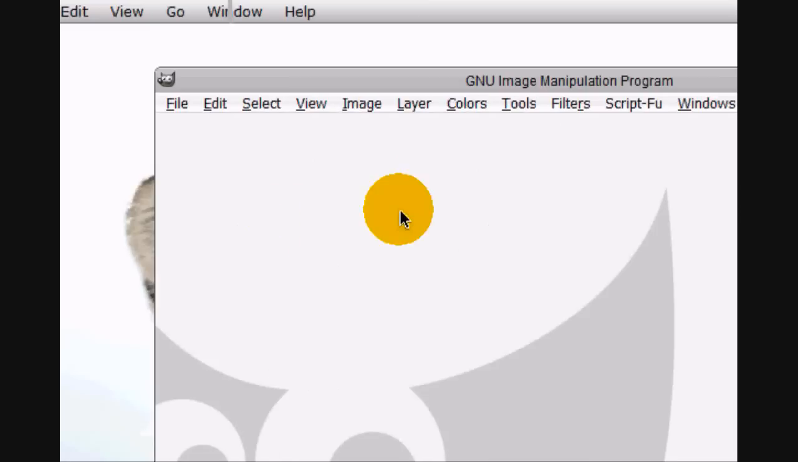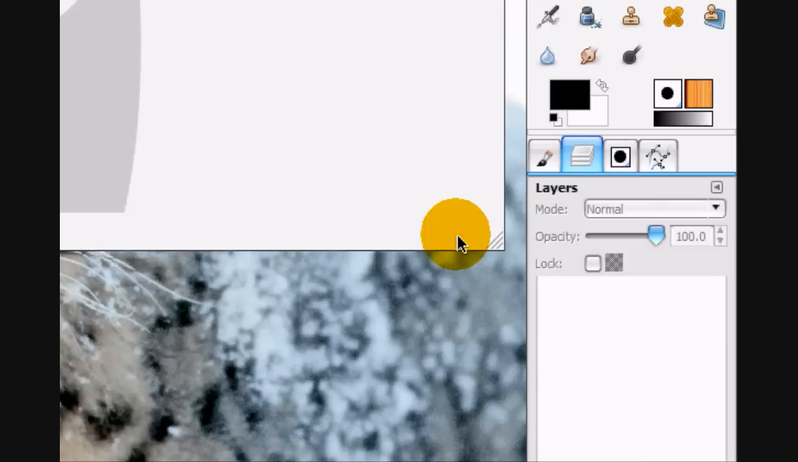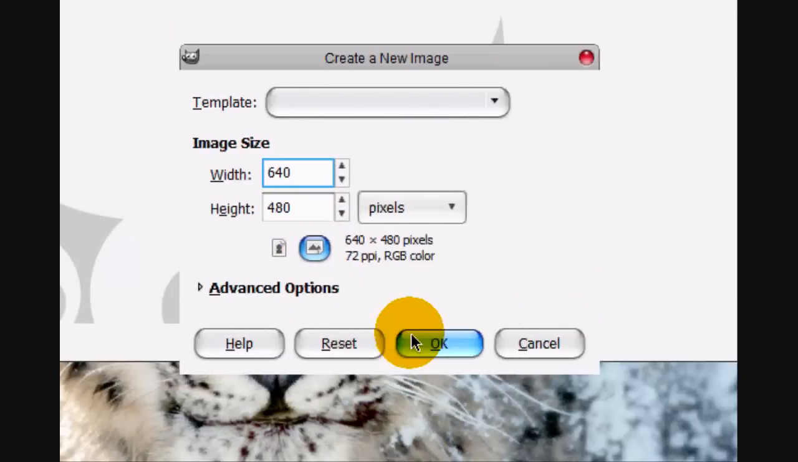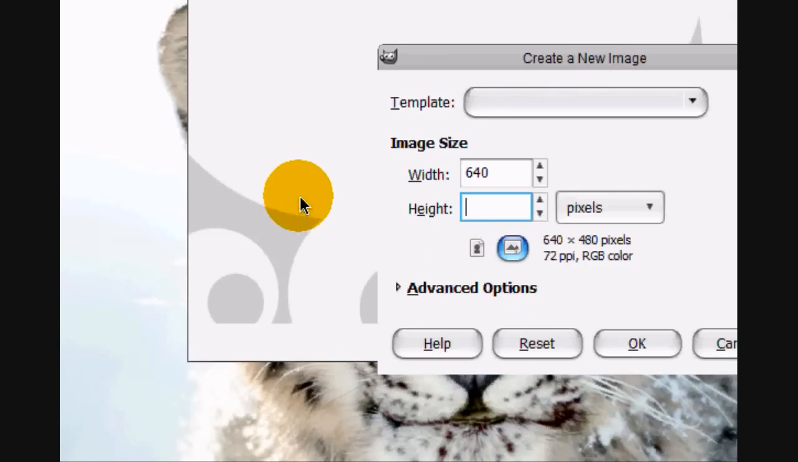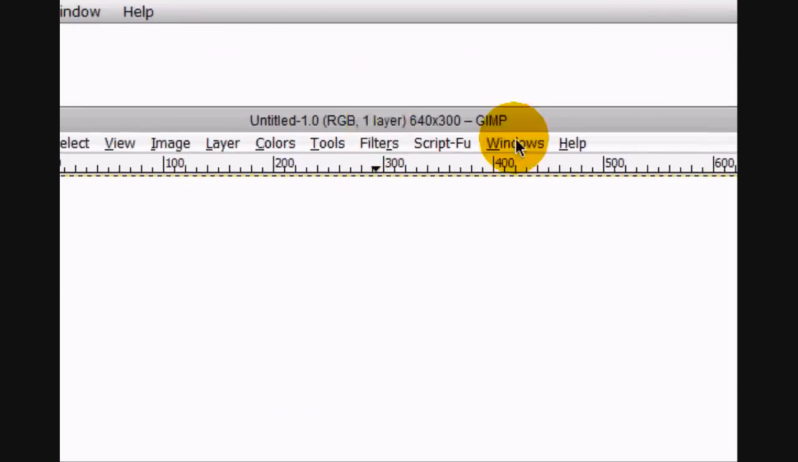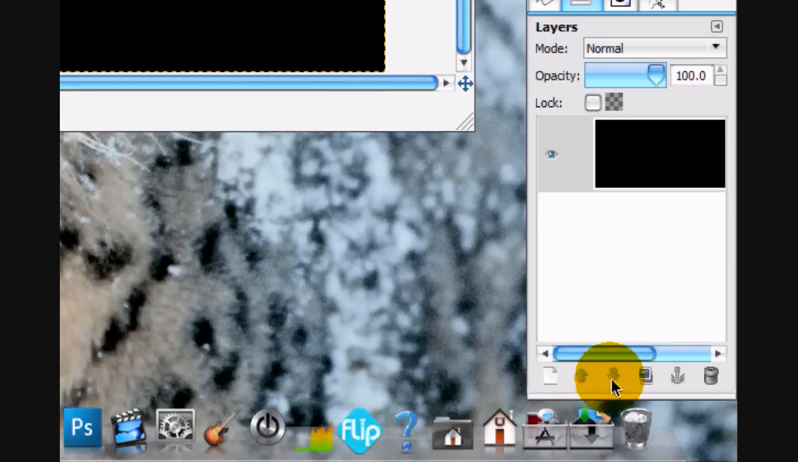Today I'm going to be teaching you how to make your own loading bar in GIMP. So first what we're going to do is open up a new image, around 600 by 300. 640 by 300 is good. And we're just going to fill it in with black.